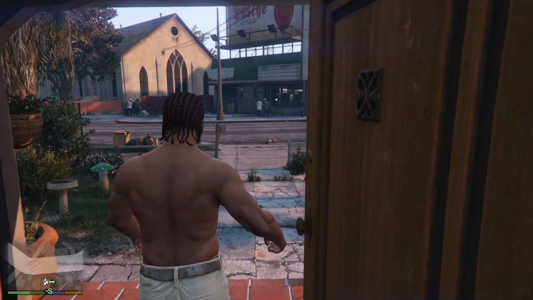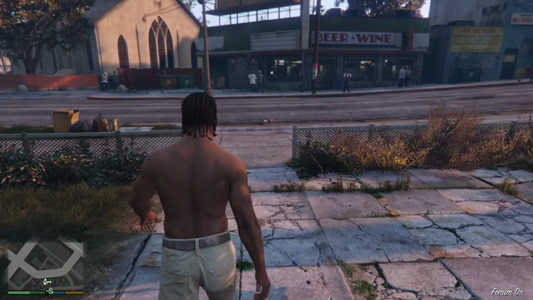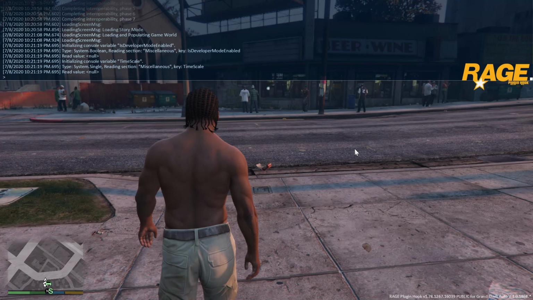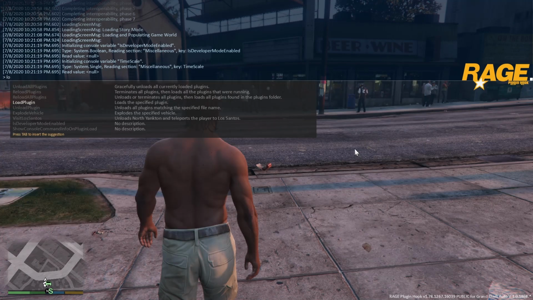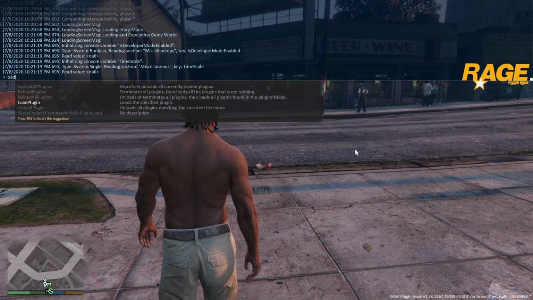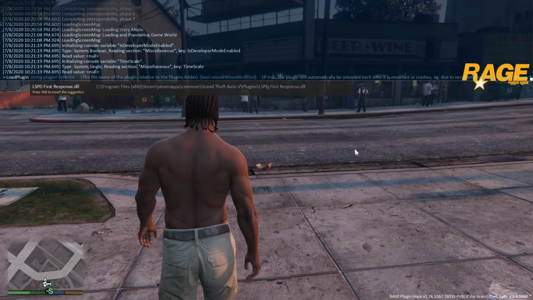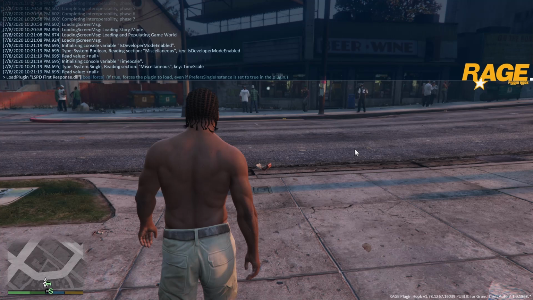Alright guys, we're in the game. We're just going to go ahead and test out, make sure everything is working. You're going to click F4 and you should notice this menu pop up. We're going to click LOAD and then you're going to click Tab. And it should say load plugin, right? And then you're going to hit spacebar. And then you're going to notice it say Lspdfr first response. And you're going to hit tab, and then you're going to hit enter.